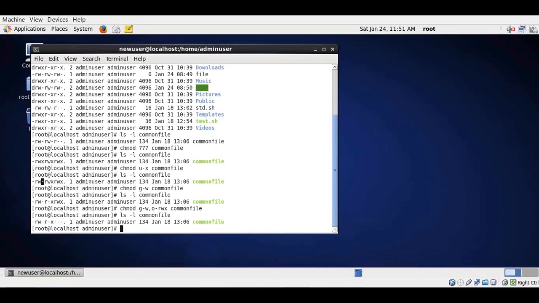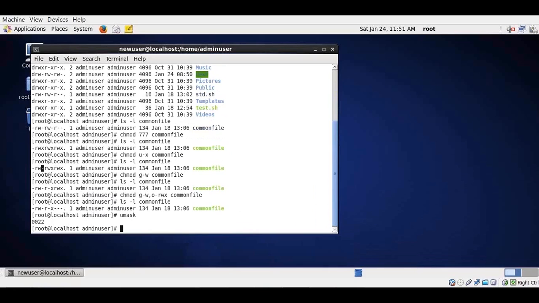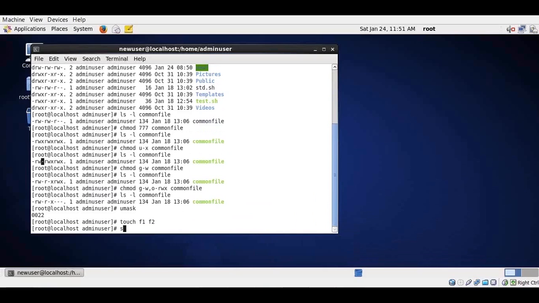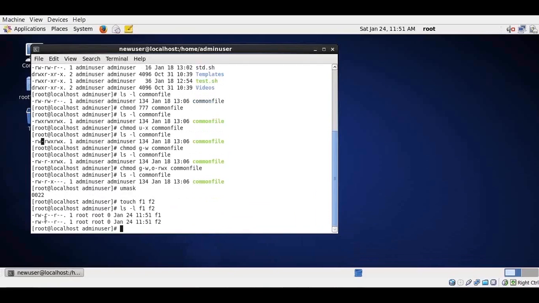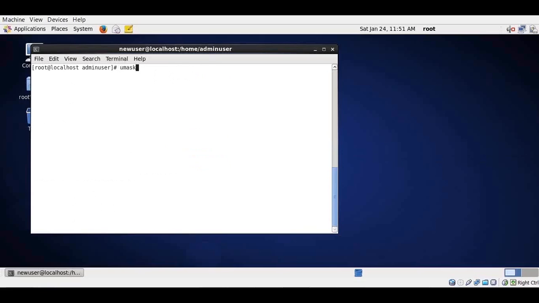Now, another important thing that you should remember about permissions is the umask value. Okay, there is something called umask. That is the default permissions that are set when you create a file or a folder. Okay, see, touch F1 F2. I have only created the files, I have not granted any permissions. These files got created with some default permissions. So this is what your umask value is for. By default every user will have a umask value.